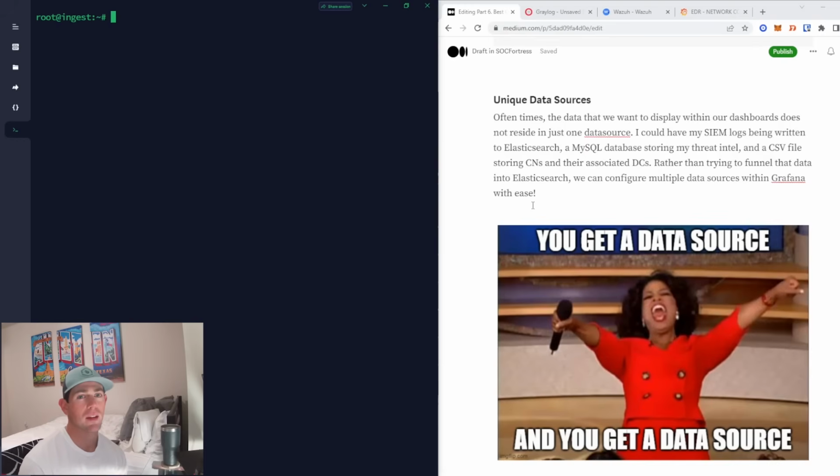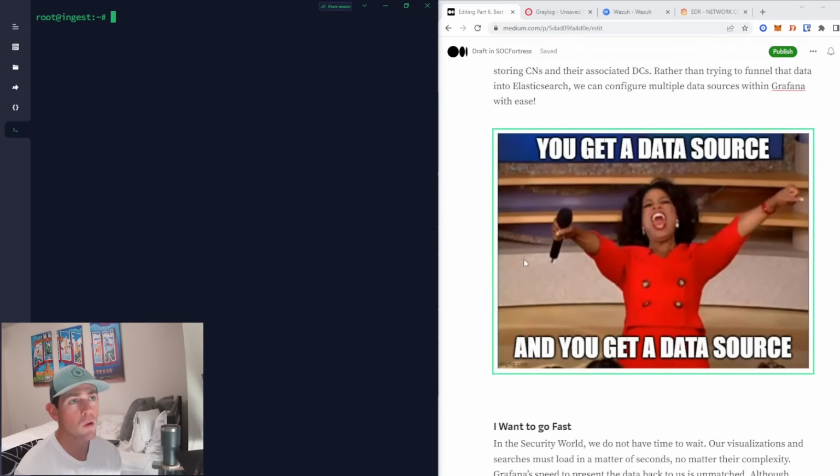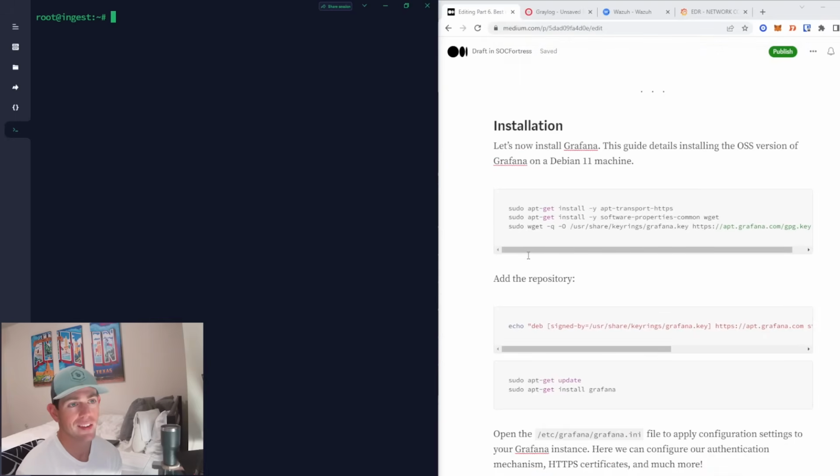And from a security perspective, while yes, we would love if all of our data was stored in one common spot, in the real world, that's usually not going to happen. I may have my security logs writing to Elastic. Maybe my threat intel is being stored within a MySQL database. Maybe I'm storing computer names and their distinguished locations in a CSV file. And rather than having to try to get all that into Elastic, we now have various data sources that Grafana can plug into, and that's all just built out of the box, which is really beneficial when it comes to the security team. So first things first, let's go ahead and actually install Grafana.